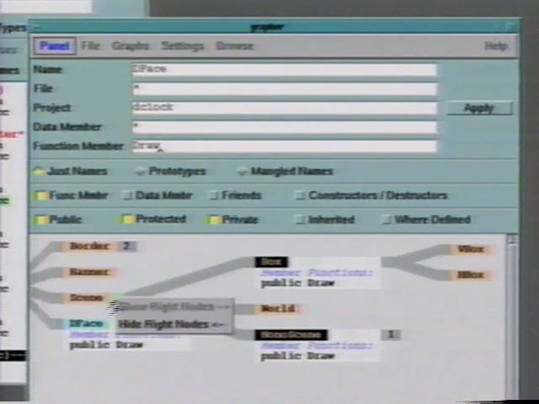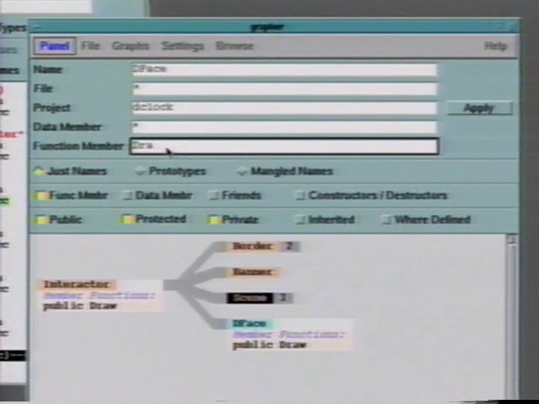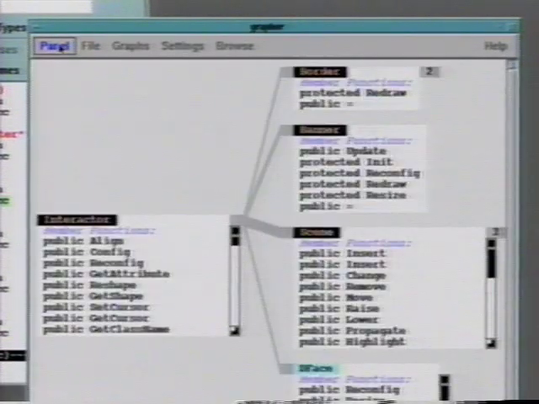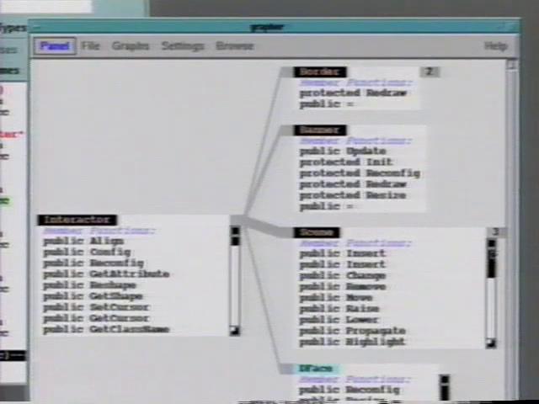Let's just change it so that we're showing all of the member functions for each of these classes. So we make that adjustment, push apply. We'll just hide the panel back down to give us more room. So you can see now all of the member functions defined for each of the classes that we're currently showing. You'll see that a number of these classes have so many functions that they wouldn't fit very well on the screen. So the grapher in fact puts them in a little scrolling area which we can move up and down without taking up too much of the screen.